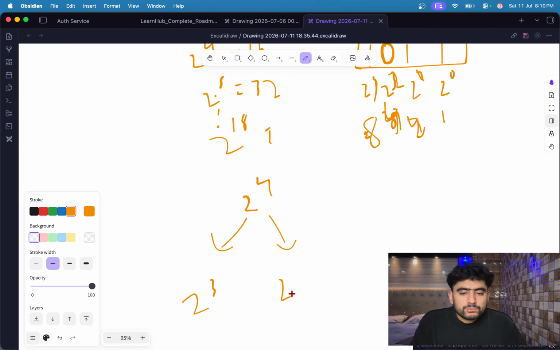So if we have already calculated the answer for 2 raised to power 3, we can take that and move again by 2 raised to power 3, and from that we get the final answer.